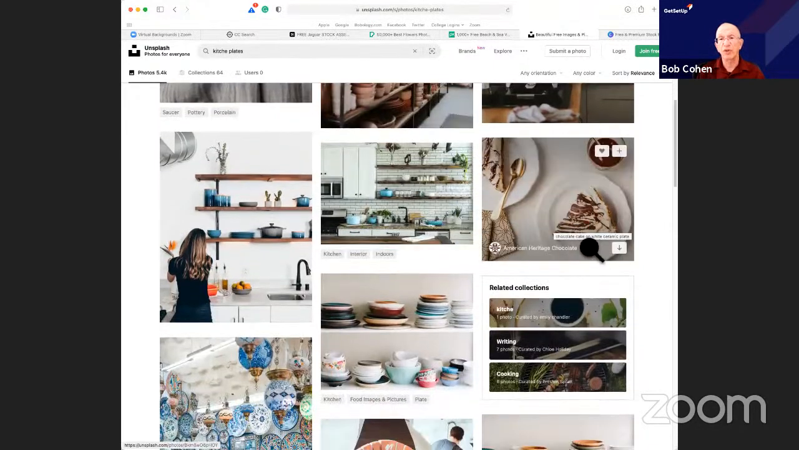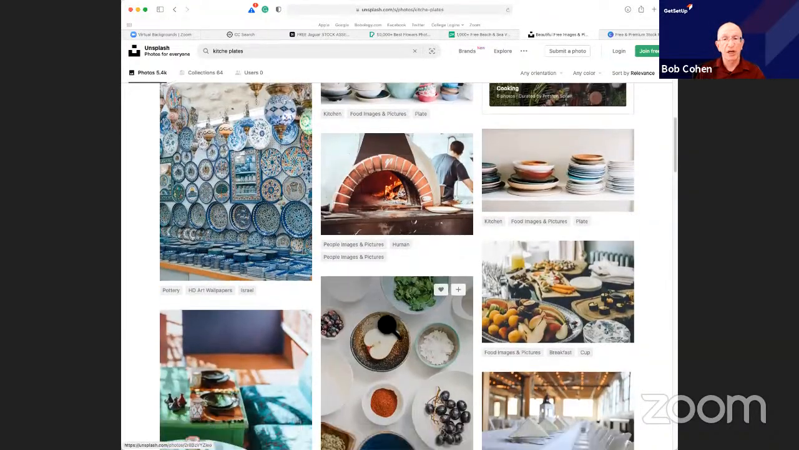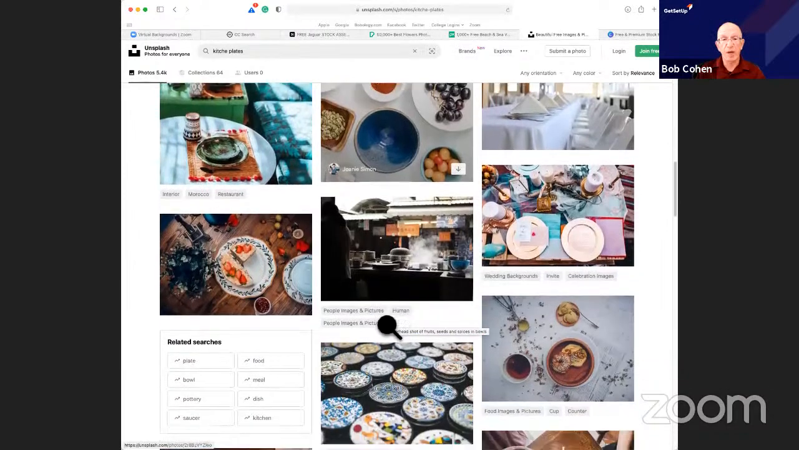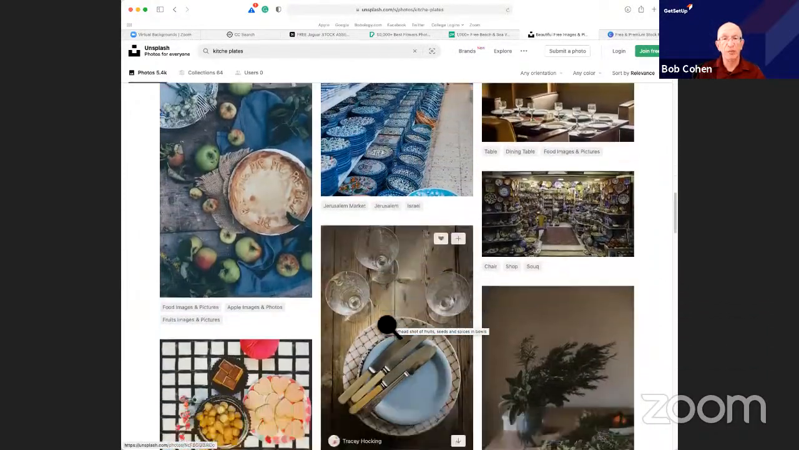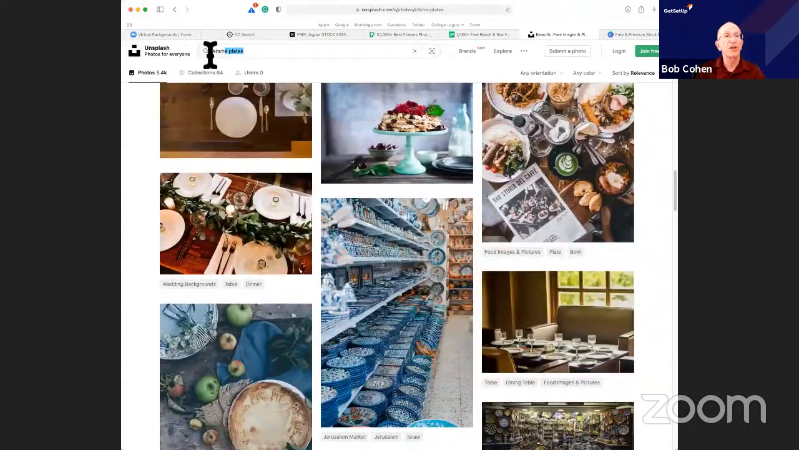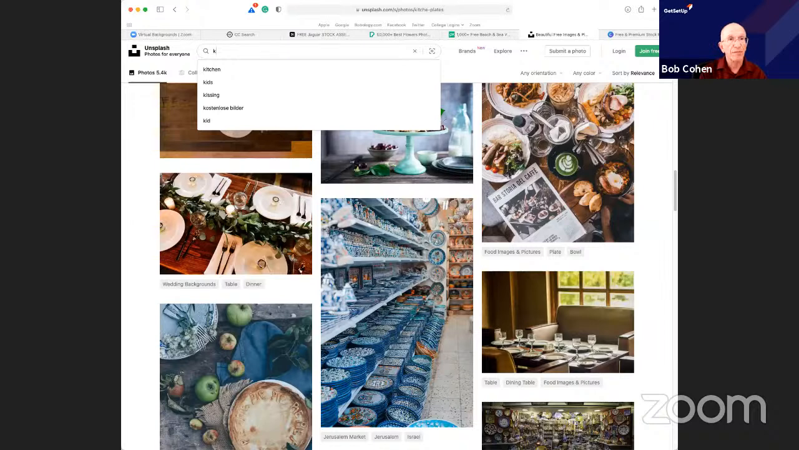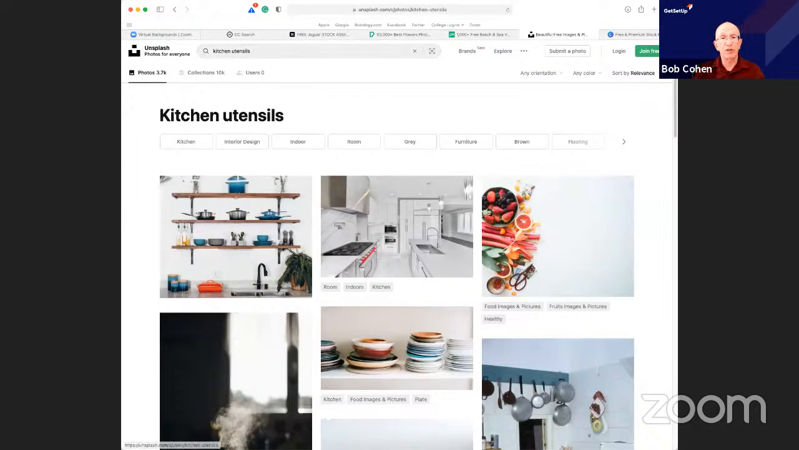So there's some, who doesn't like something with cheesecake on it, right? Here's other plates. Different plates, pottery, designs, there's actually table settings too. I found that as one. So let's take kitchen utensils. Okay. Here's a whole bunch.